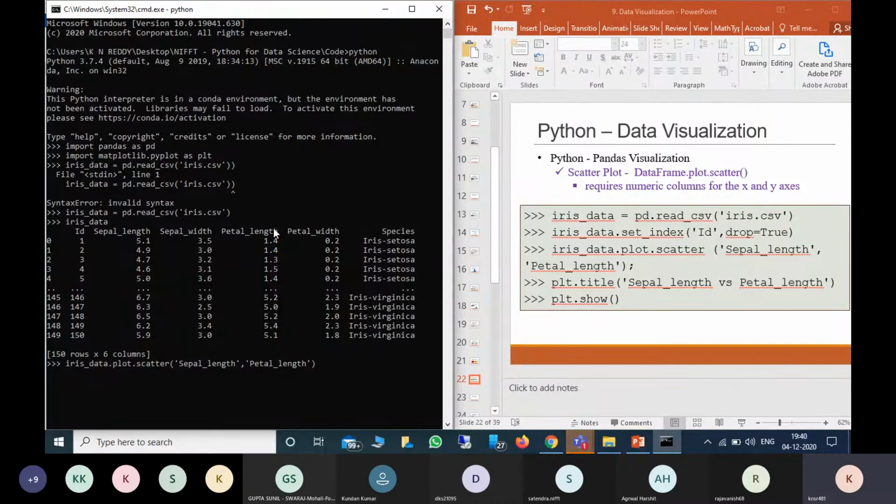Now I'm going to give the title. For that I use plt dot title, sepal length versus petal length. You can give any name, but I'm giving sepal length versus petal length.